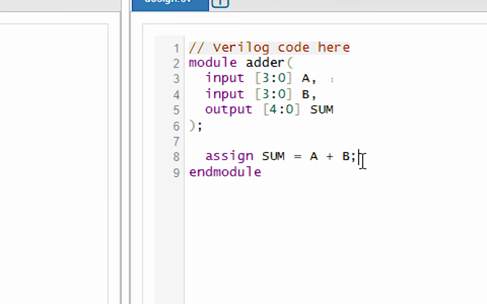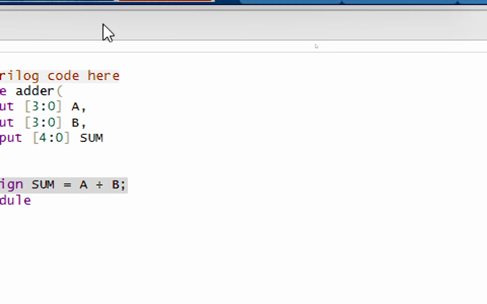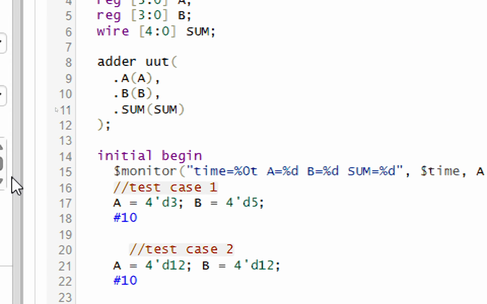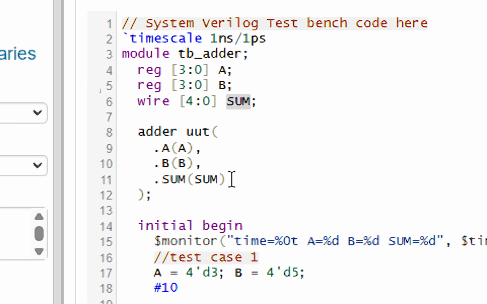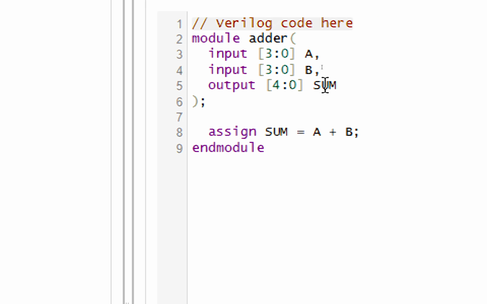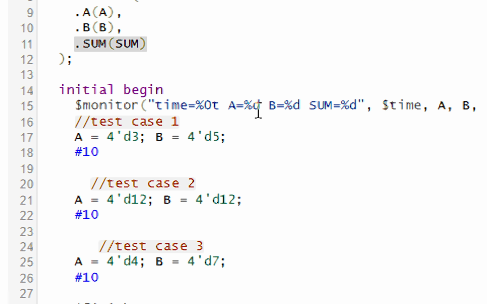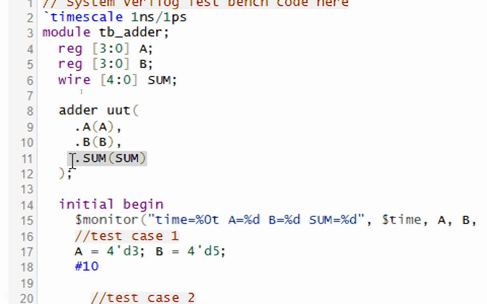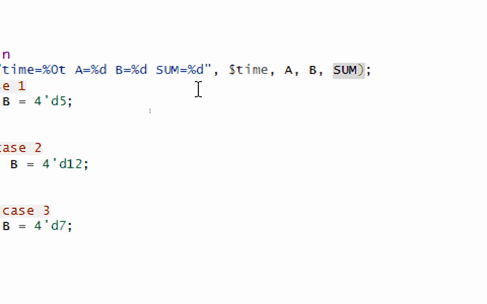Now see the beauty over here. We are not writing the assign command over here because we will just be assigning the value of A, B, and this command is monitoring the sum. This sum is being monitored because we have connected this sum to that sum over there. So whatever the value of this sum is will be monitored by the monitor command because we have connected them together and will be displayed on the screen automatically as per this line.